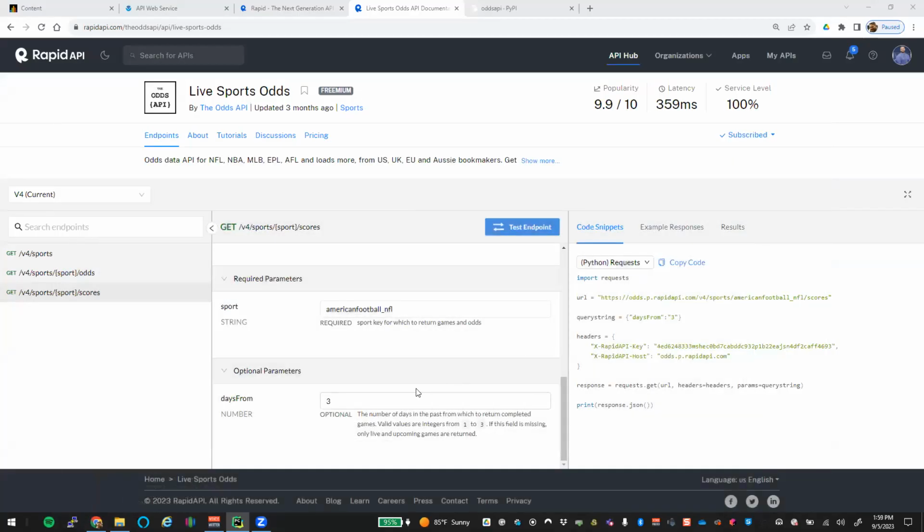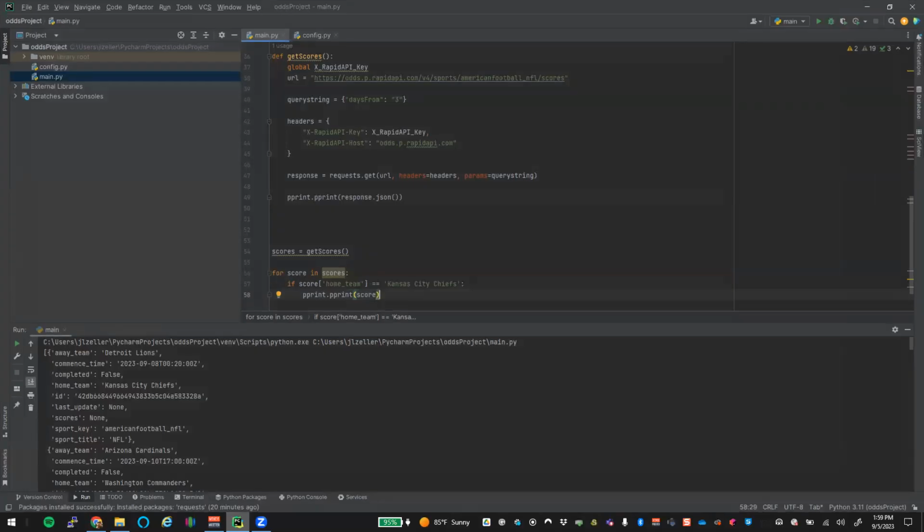I don't know why it's given us such a long range. So valid integers are from 1 to 3, the number of days in the past from which to return the completed games. If this field is missing, only live and upcoming games are returned. So that honestly gave us back every year. You can't go above 3. You can only go 1 to 3. Or else what, it prints out everything it has? Yeah, that's what it looks like. It's only numbers 1, 2, and 3. And even though it says days, it doesn't look like exactly days.